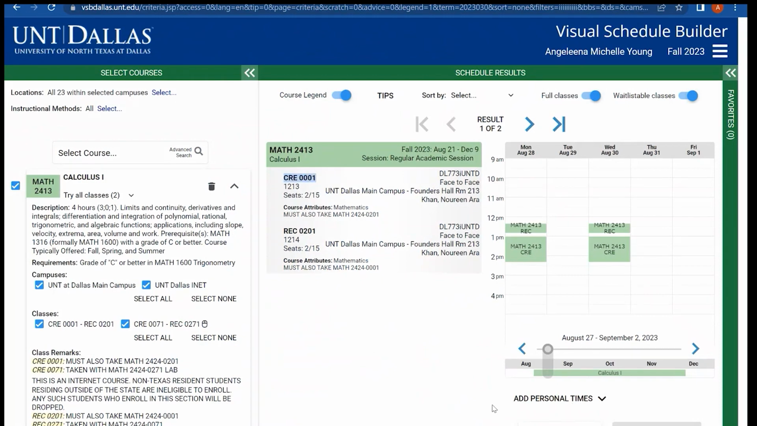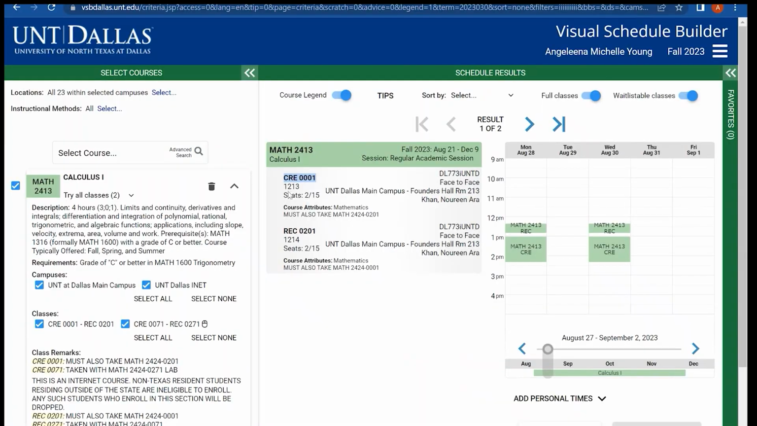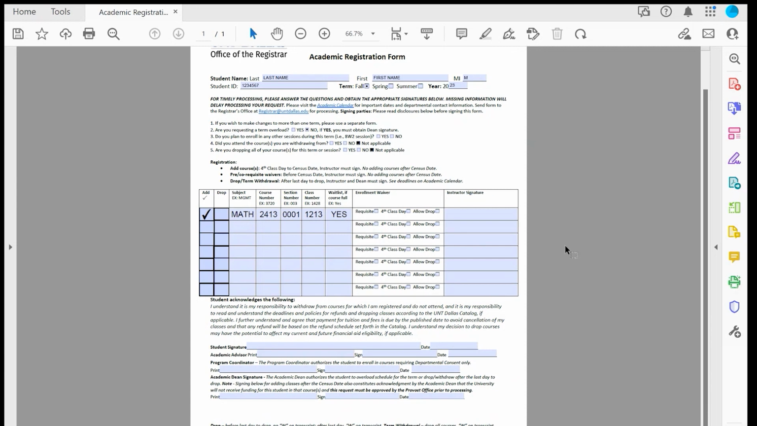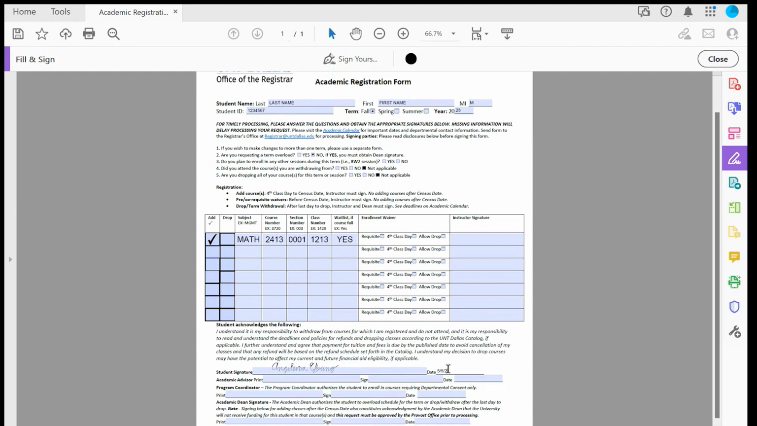So after we have entered all of the course information, which you can either find within the class search and enroll or visual schedule builder, you'll put in the class name, the section, as well as the class number, and make sure to click on requisite, and then you will send to your academic advisor to sign. Your advisor will then tell you to have your instructor sign. It is ultimately a decision of the instructor if they will allow you into the course or not. After receiving the instructor's signature, the form will need to go to the registrar's office for processing.